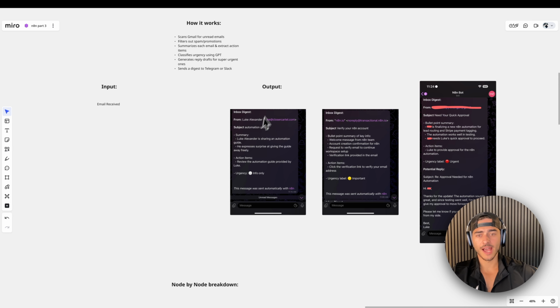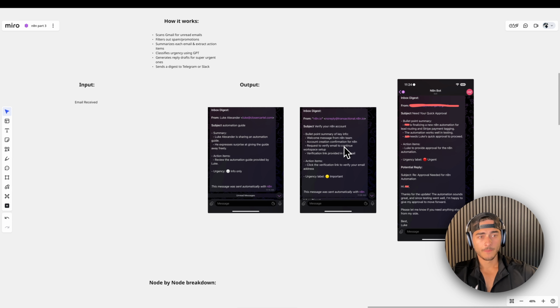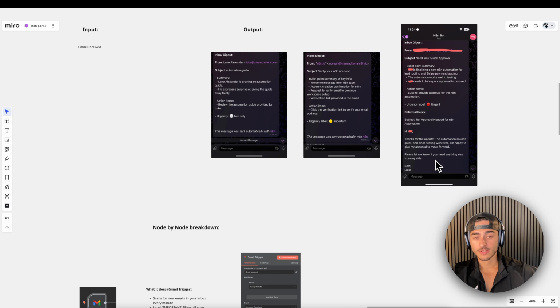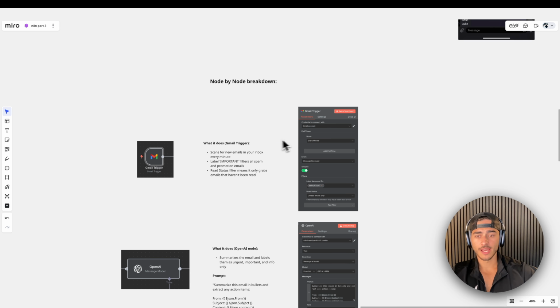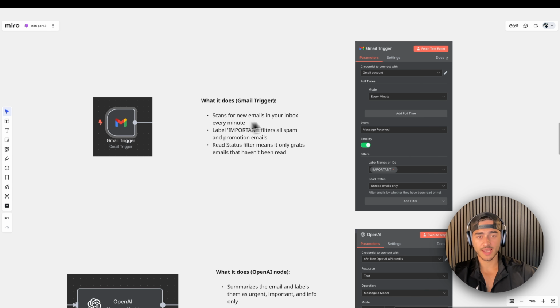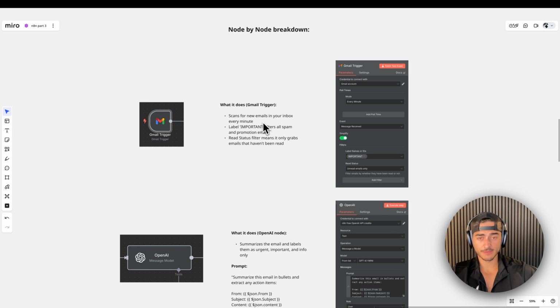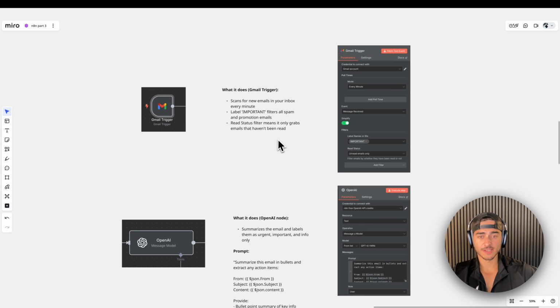Input, email received. Output is this. Oh, here's the summary. Here's the draft. Subject, needs your quick approval, bullet points, etc. So it's basically like responding to emails for you, just with human approval. So again here, Gmail triggers. So it scans your email inbox every minute because emails come in all the time. Labels them as important. Read status filter means only unread.